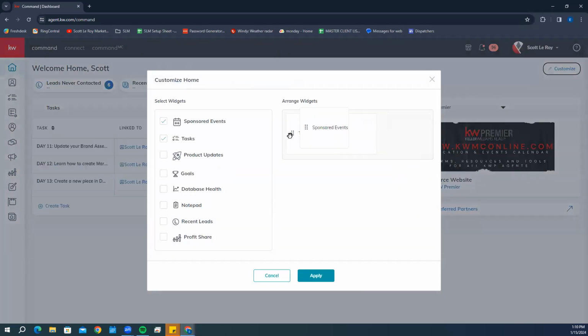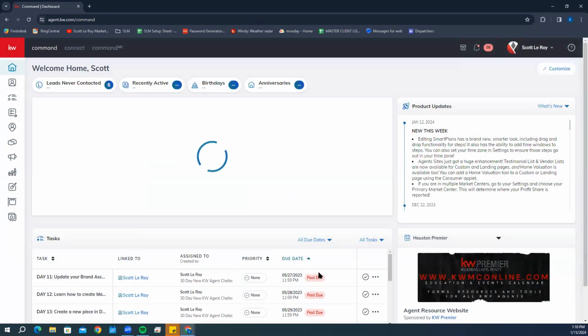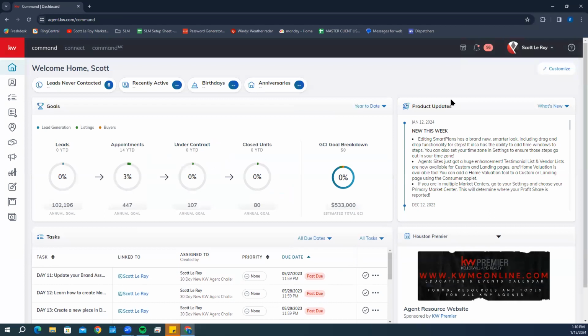I guess these two aren't able to be switched over. Sorry. But you can switch like that. There you go. And it will change out the way that they are sitting here displayed for you.